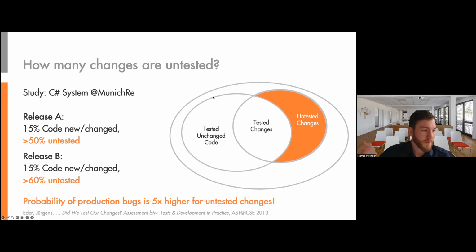So if you remember back at MunichRE, we were in the lucky situation that we already have information from before the usage of test gap analysis, which we can use as comparison here in this study. What's important to remember here is that roughly 50% of the changed code remained untested, and that the probability of production bugs is 5 times higher for these untested areas.